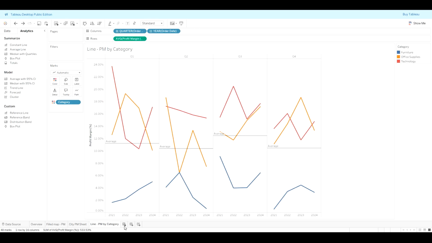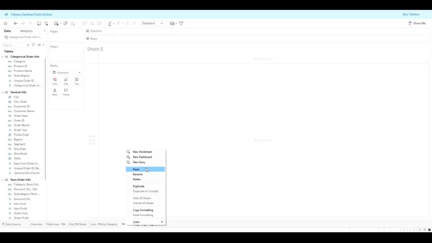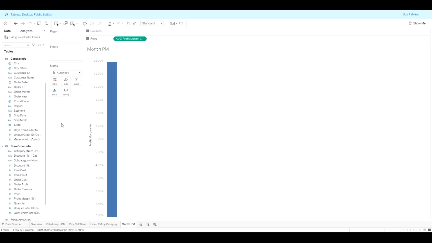And so I'm actually going to use something we did in the Excel work where I'm going to create a new sheet, and then I'm going to rename this month PM, and I'm going to build a bar graph that, again, we could highlight in there if we wanted. So I'm going to find profit margin. Again, now I'm just going to double click it.